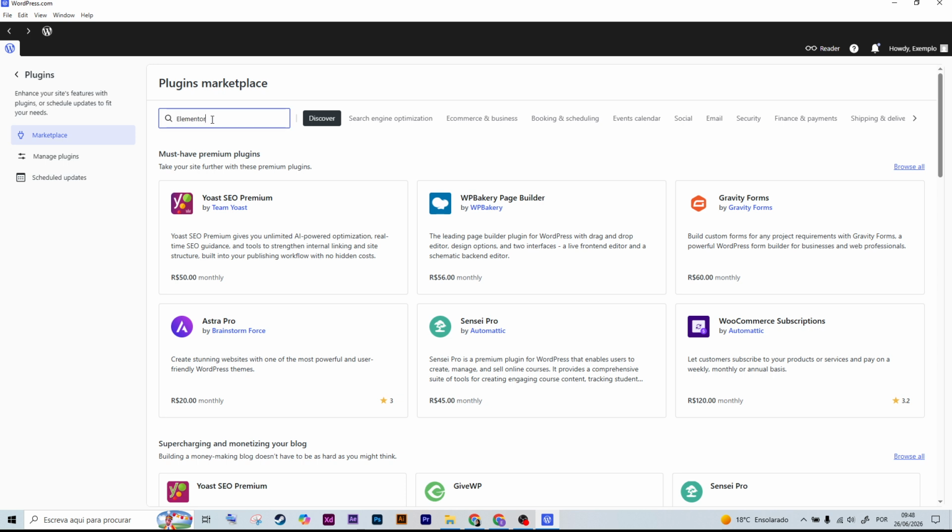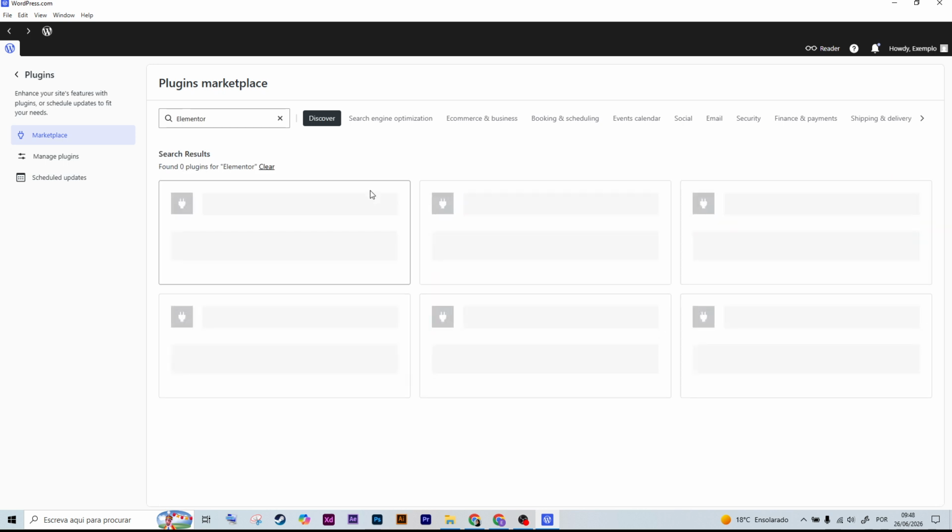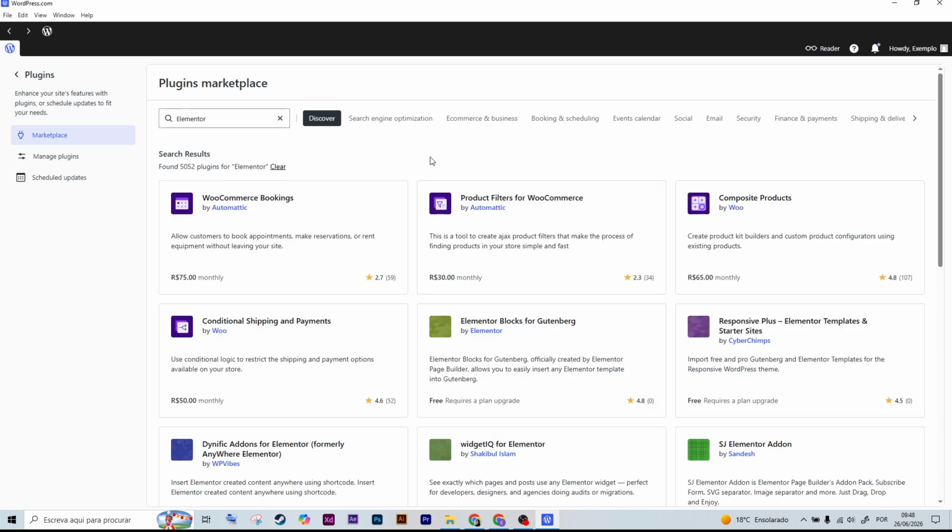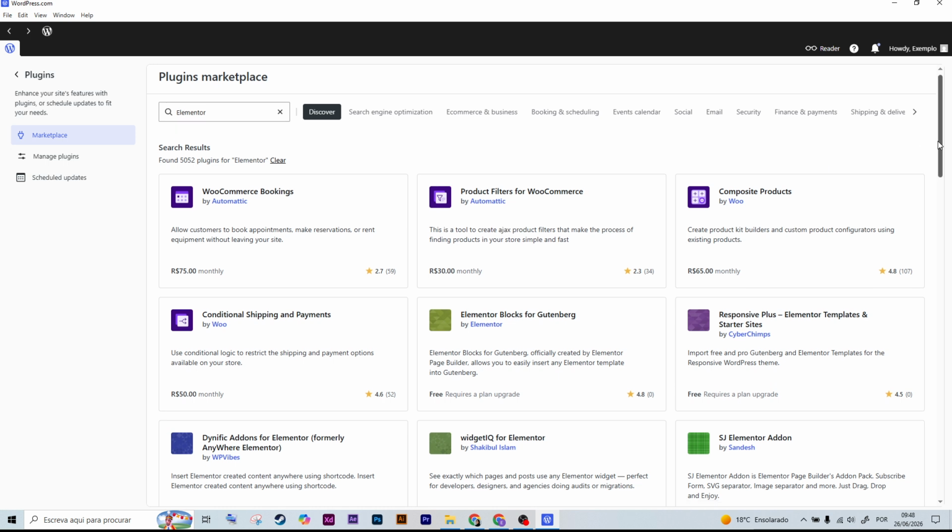When you find the official plugin, click Install Now, then click Activate. After that, Elementor will be added to your WordPress dashboard and will be ready to use. You can access its settings from the left sidebar and adjust the basic options if needed.